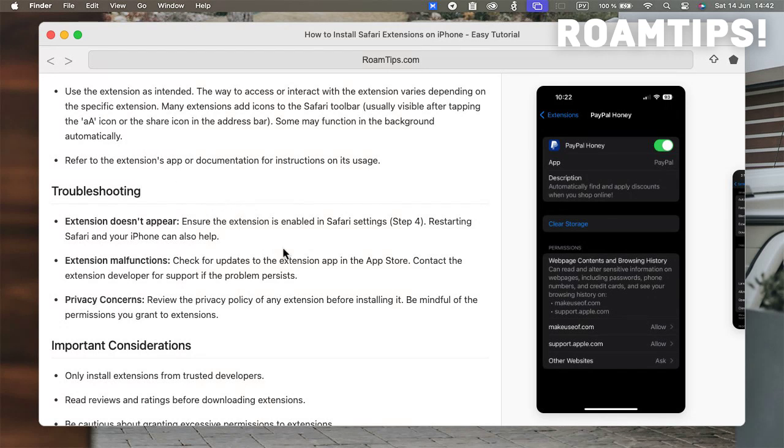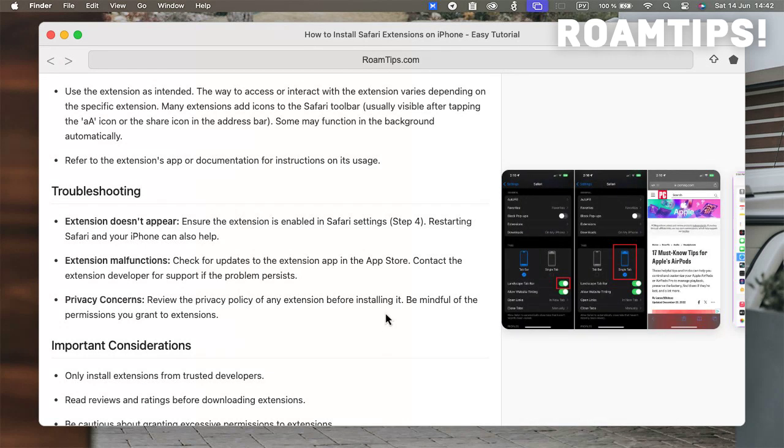Important: many extensions require you to enable them on all websites or on specific websites. Choose the option that best suits your needs and privacy preferences.